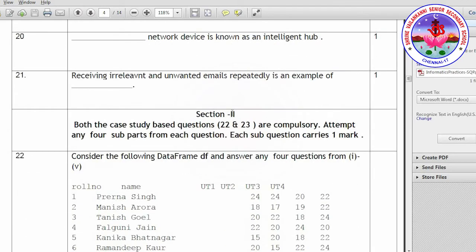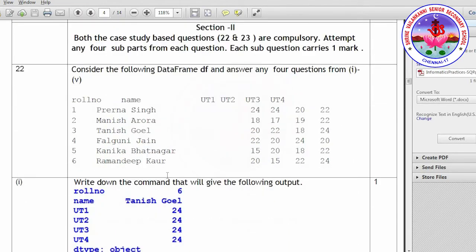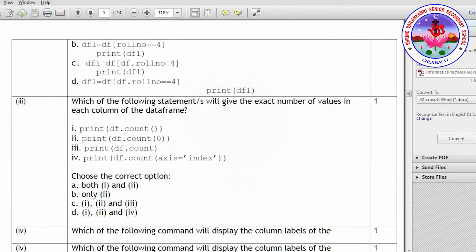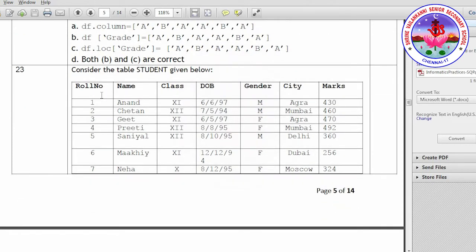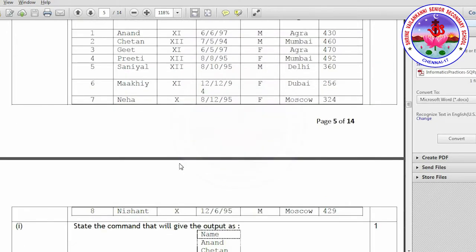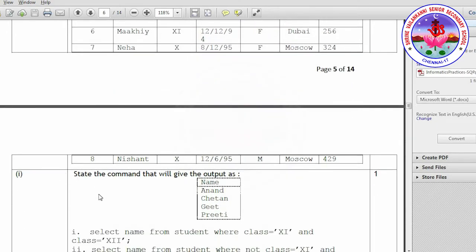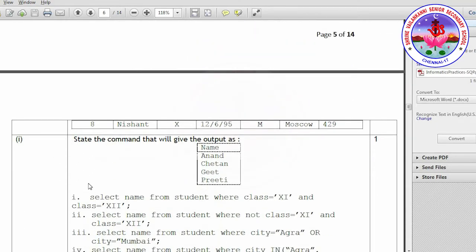So let's move on to section 2, case study based questions. So question number 23 from unit 2. Consider the table student given below. This is the student table, which has roll number, name, class, DOB, gender, city and marks columns. Here we have 5 questions, you have to attempt only 4. The first question is, state the command that will give the output as name: Anand, Chetan, Geet and Preeti.